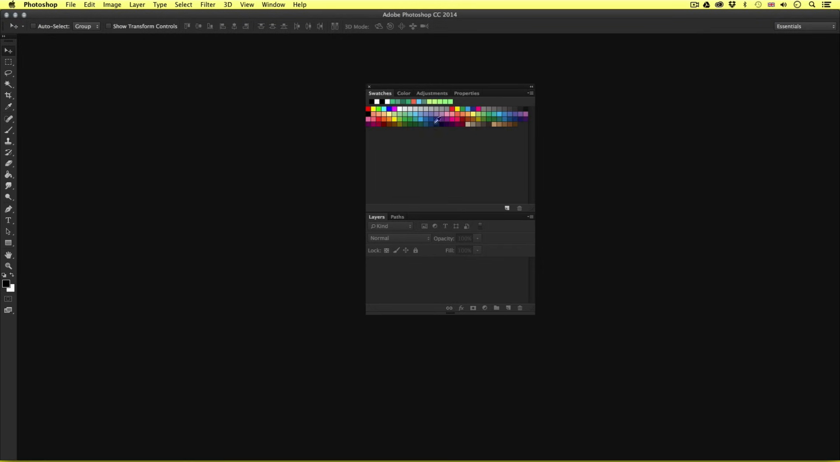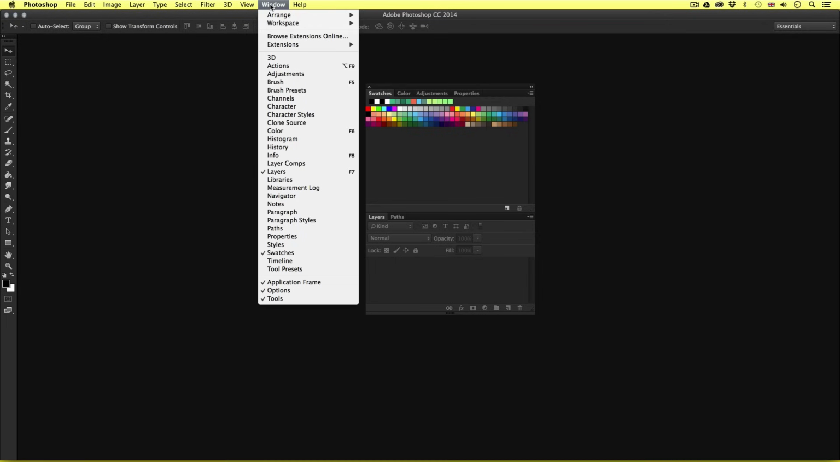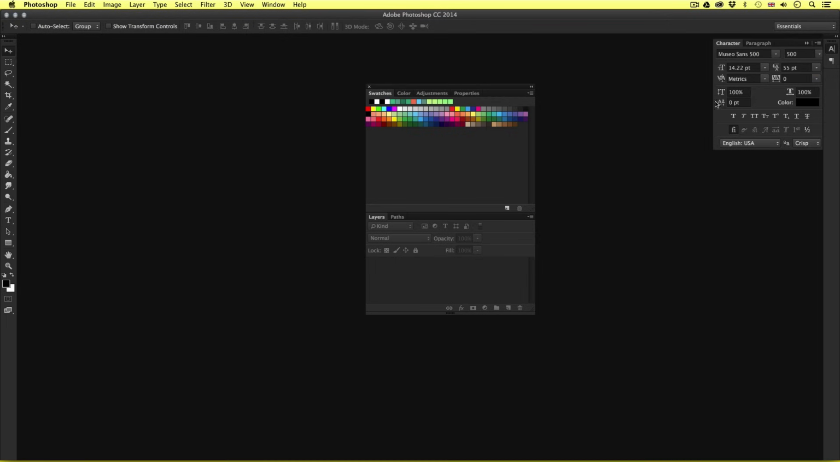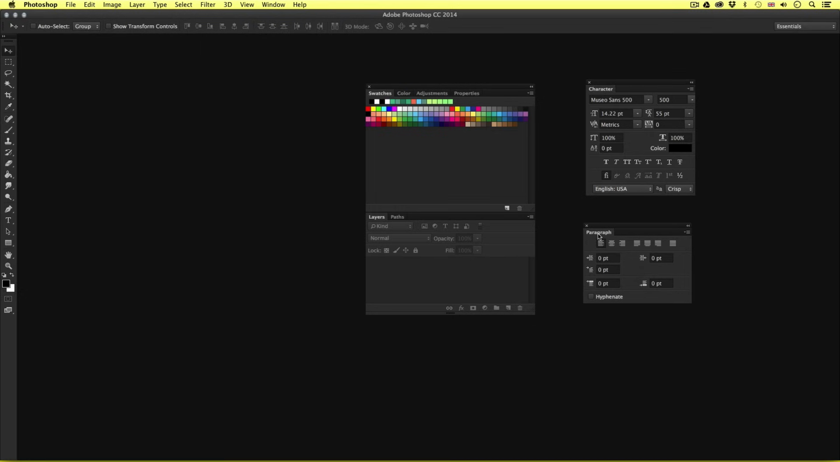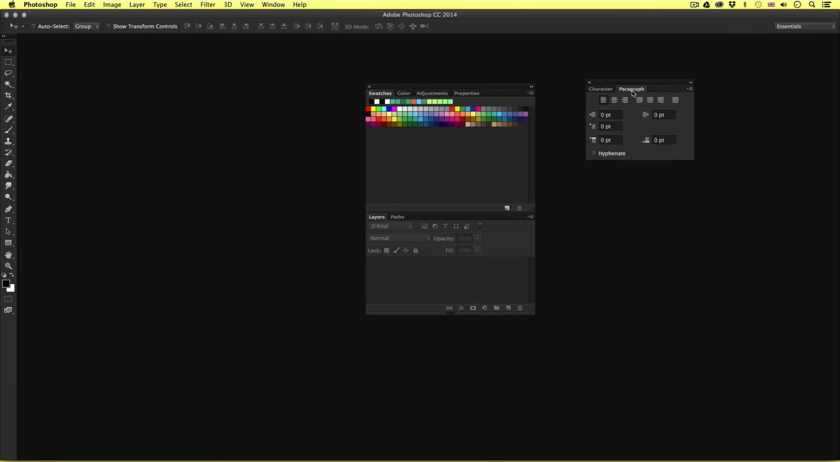Now before we attempt to save this panel workspace, we want to add more panels to it that we are going to use. For example, let's come up to the top main menu and click Window, scroll down to Character. What should appear is a panel containing the character panel. Just like earlier, I'm going to click on the tabs to drag out and separate them. Just like earlier, I'm going to click and drag the paragraph tab into the character tab, then click and drag the top bar to join the bottom of my other panels.